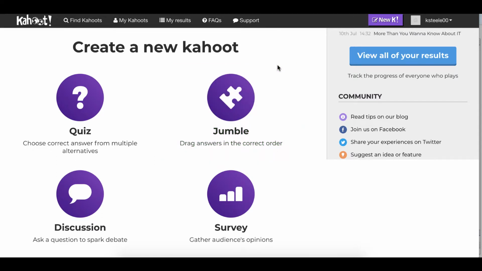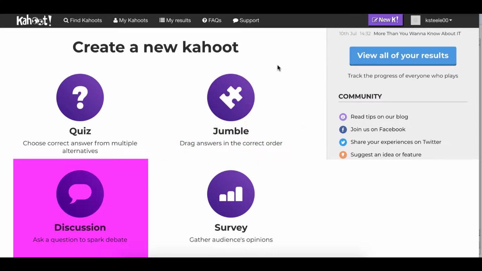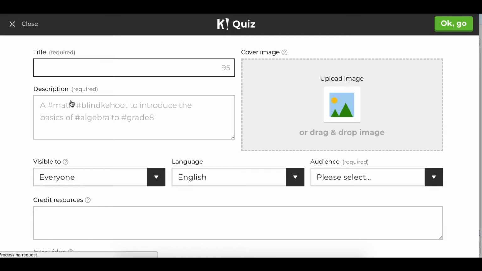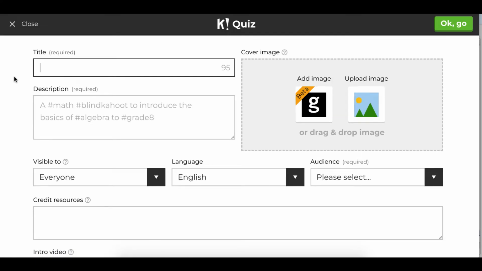Number 3 is a discussion, which is just a great way to start a debate in class. And number 4 is a survey to gather student opinions about predetermined questions. For this example, we are going to utilize the most popular of the options, and that is the quiz.